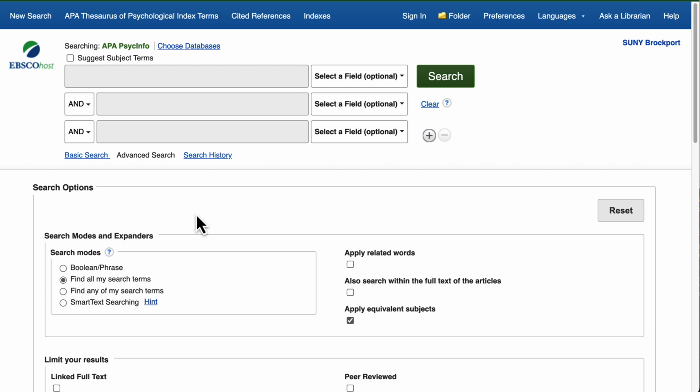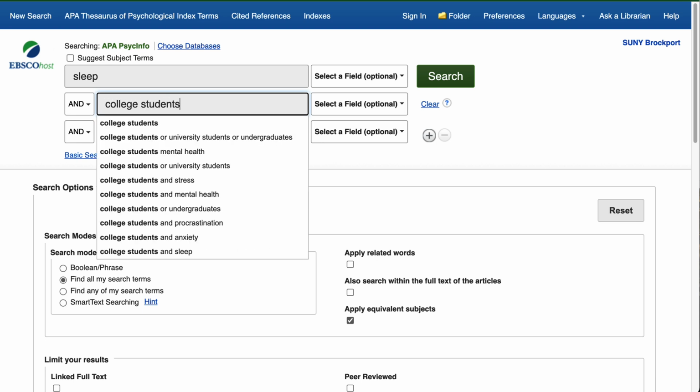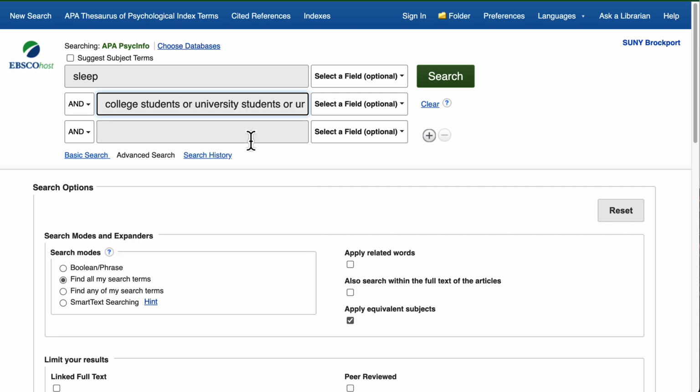Once we do a search, now it's time to do a search. For this topic, I'm going to investigate sleep and college students. Notice when I start to type, the database will give me other options. I can add in university students or undergraduates. That will expand my number of search results because maybe I didn't think to use the term undergraduates, but that's actually what I'm talking about.